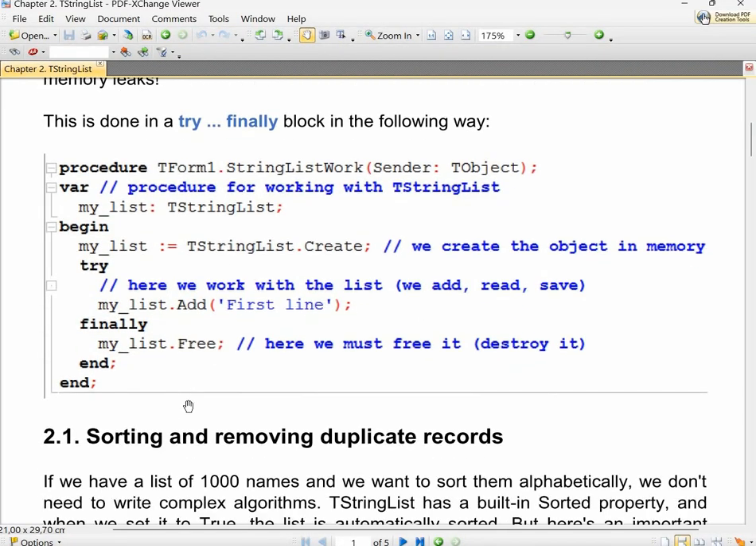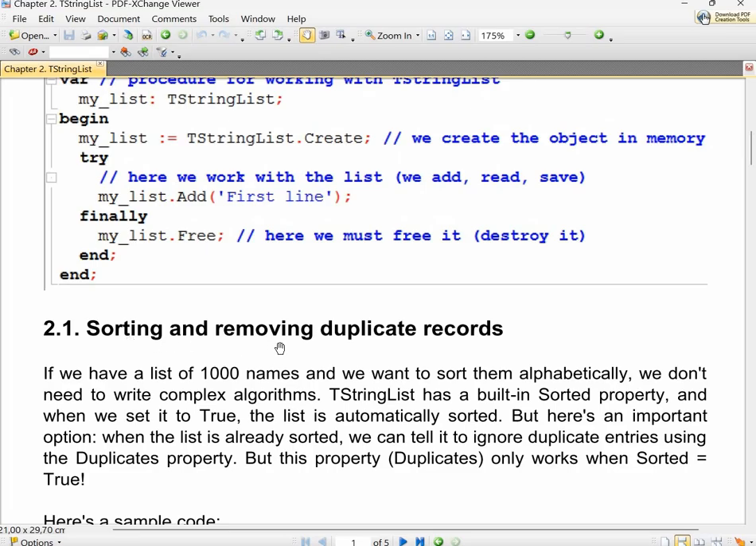So, here are the more interesting points, sorting and removing duplicate records. For example, if we have a long list, for example with 1000 names, and we want to arrange them in alphabetical order, it is not needed to write complex algorithms, because TStringList has a built-in property Sorted. And when we make it true, the list automatically arranges itself.